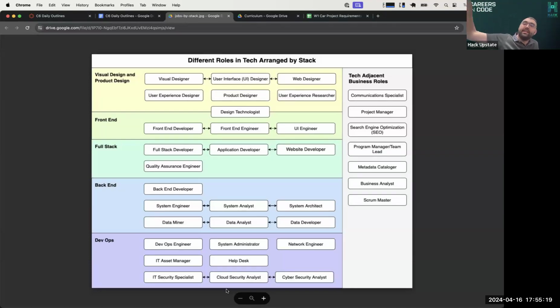Metadata cataloger is someone who is managing such a big content library that they need pieces of information about that content to be able to manage it. Business analyst is someone who is kind of bridging the gap between the business team and the development team and the customer. And then Scrum Master is a very specific term for project management.